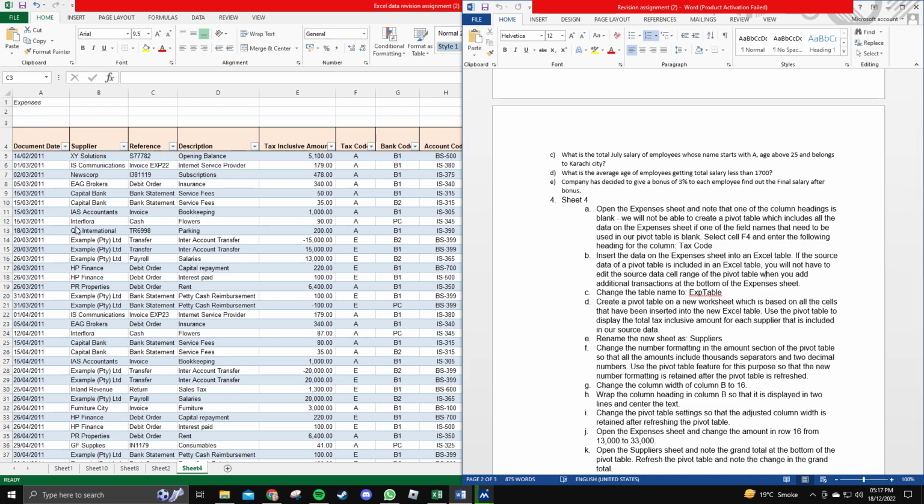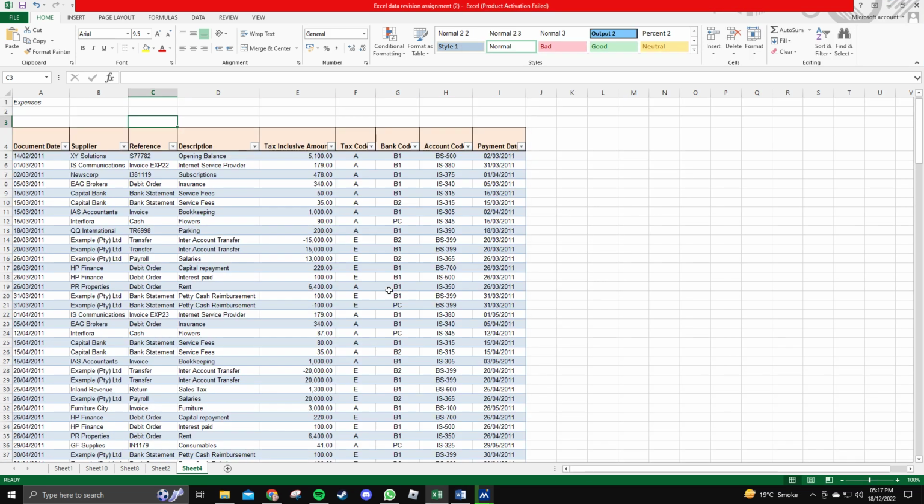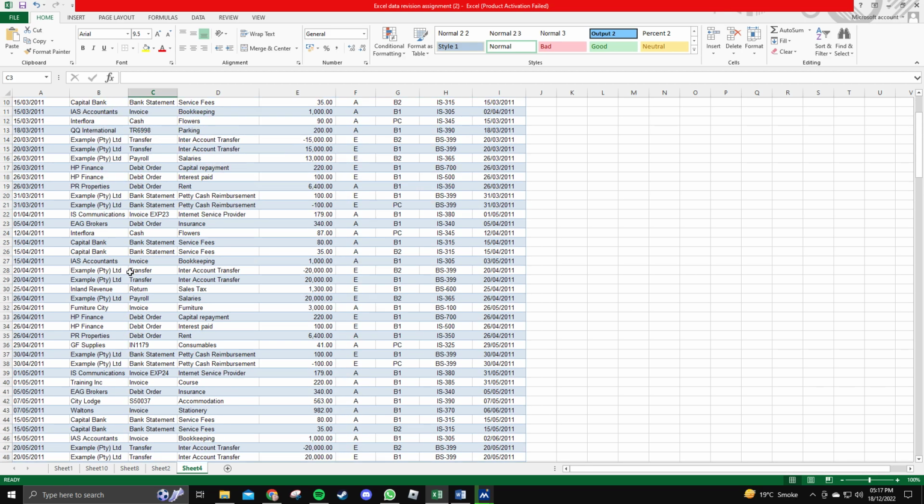What that does is that this is your source data for your pivot table. This is your source data, right? So you won't have to edit it later on when you need to add additional transactions at the bottom of the expenses table.